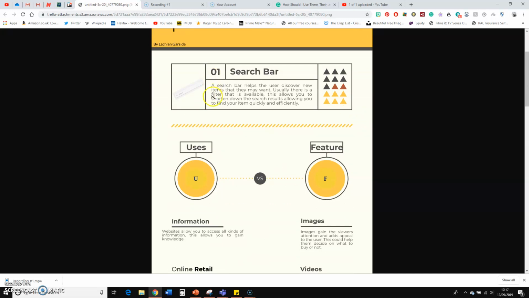So number one, search bar. A search bar helps the user discover new items that they may want, and then we've got a comma, and then we've got a capital letter. So that's something that you'll need to edit, because if that was the end of a sentence, we would have a full stop. If it was just the middle of a sentence and this comma is in the correct place, then this wouldn't be a capital letter, okay? So capital letters always follow full stops. They never follow commas.